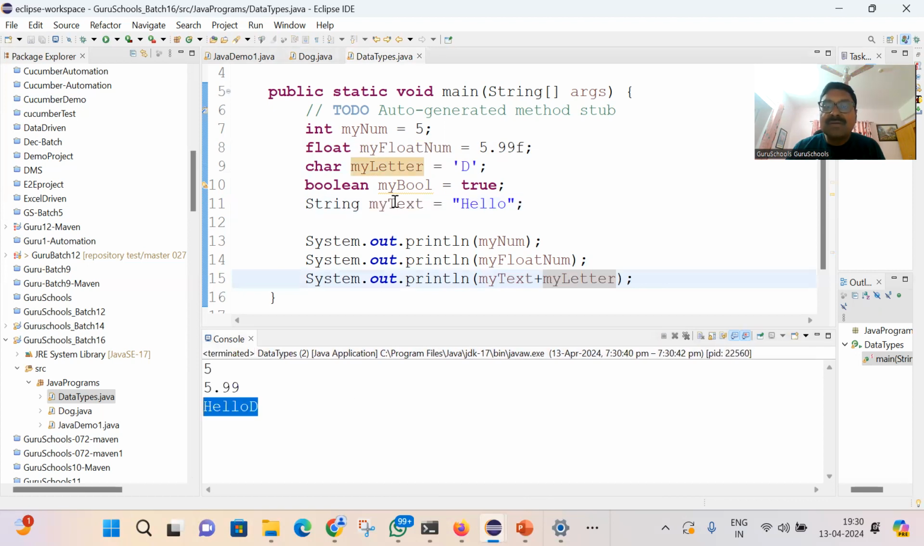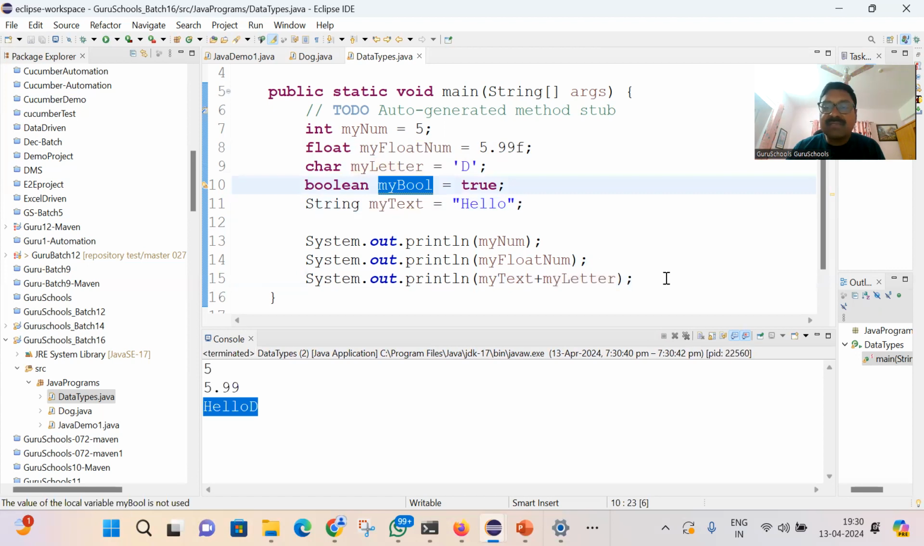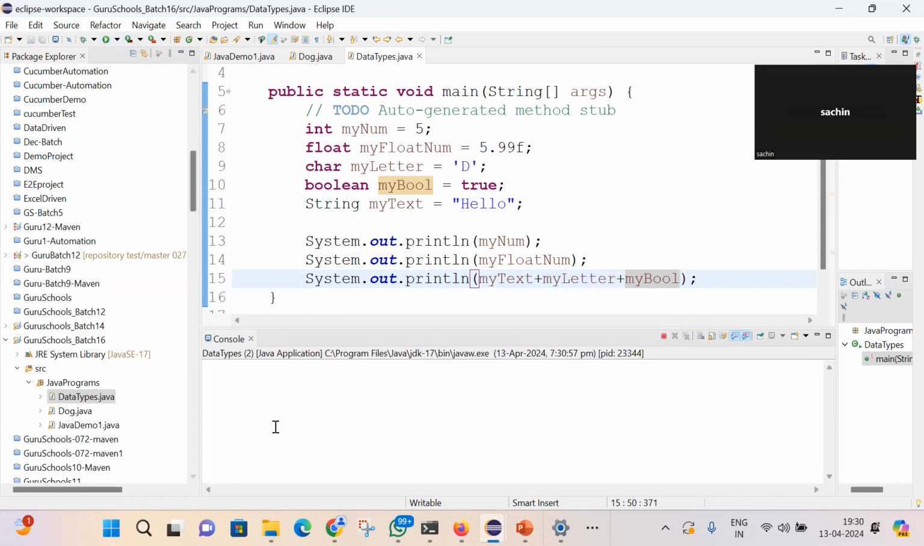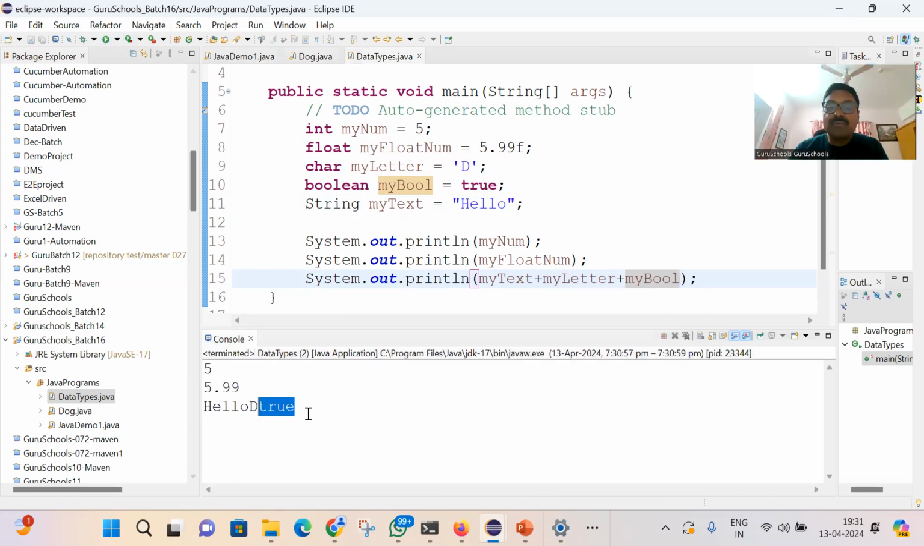Okay. So what about Boolean? How do I print the Boolean? Can I say plus my bool? Possible? It's not showing any error. Hello D true. Okay. So plus will do the addition, and plus will also do the concatenation. It does both, two jobs.